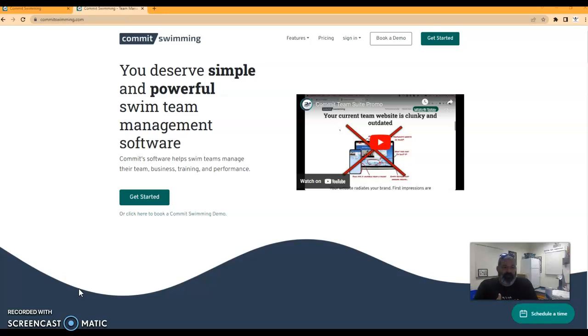Another reason why Commit is so good when we do this, each parent can have their own login information, versus Team Unify, where we had just one parent login. So what's ultimately going to happen is I'm going to send an email or an invitation from Commit Swimming. Please do not delete that email. Open that up. Takes 2 minutes, maybe 3, to create your password to log in.